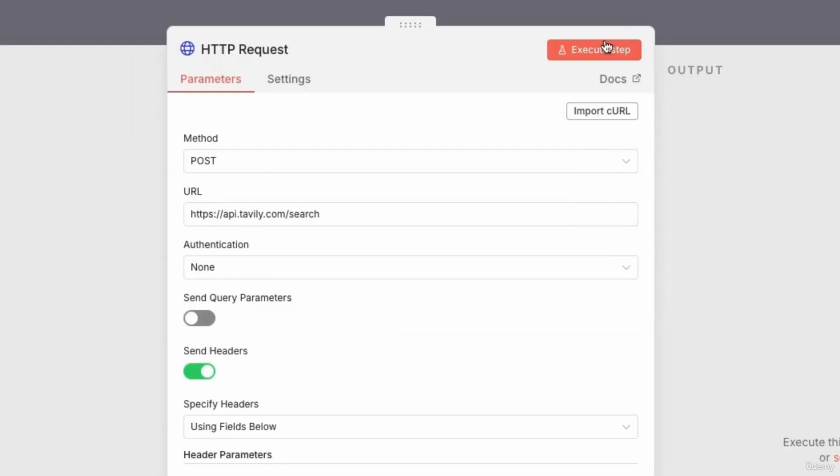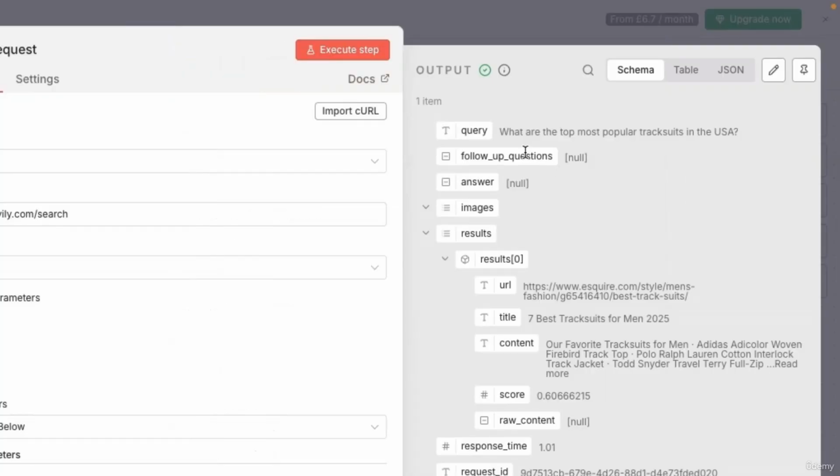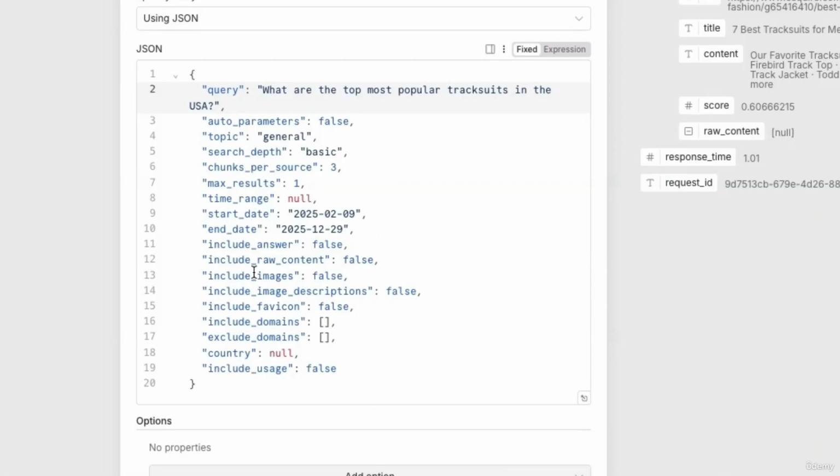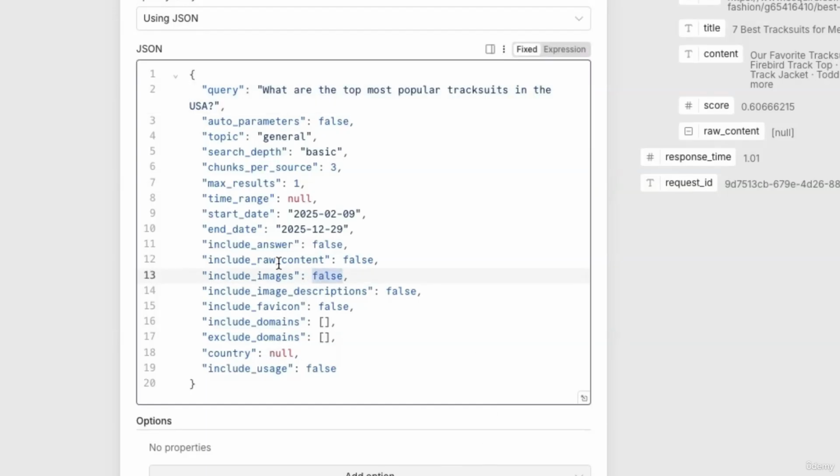Let's just execute that step. There you go. So now we've got our results just like before. And again, no images. So what we want to do is, if we look through here, we can see that there are various options. And these are the equivalent of what we set up in our node. If you remember, we flicked the switch that said include images. The equivalent of doing that in code is obviously setting this from false to true. So let's do that and execute again.